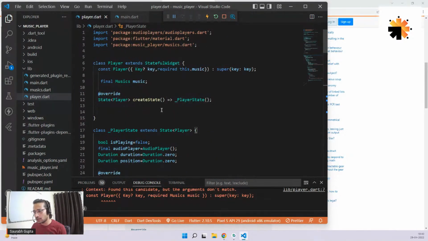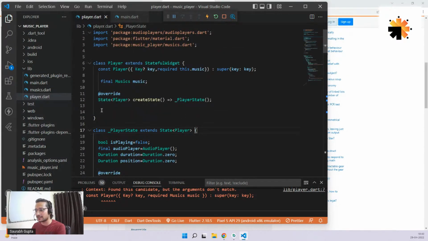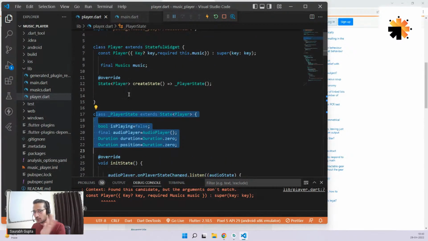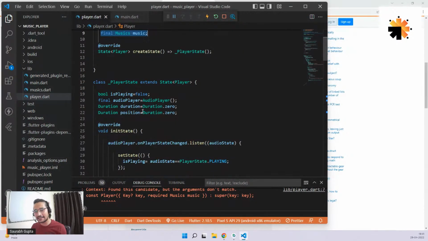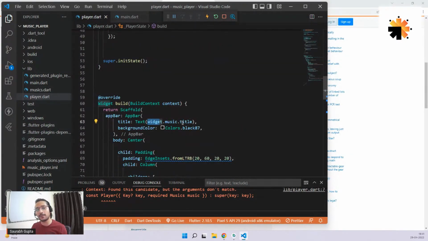So guys, if you want to use any variable that belongs to this class inside this class, see, both are connected, because this is your widget class and this is your state class, and it is inheriting this only. Stateful widgets will always have two classes. Whenever you want to use any variable of the widget class inside the state class, just add the widget keyword in front of it. So widget.music. That's it. That was the solution.